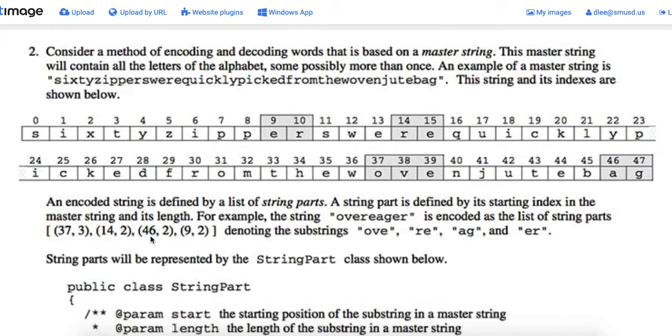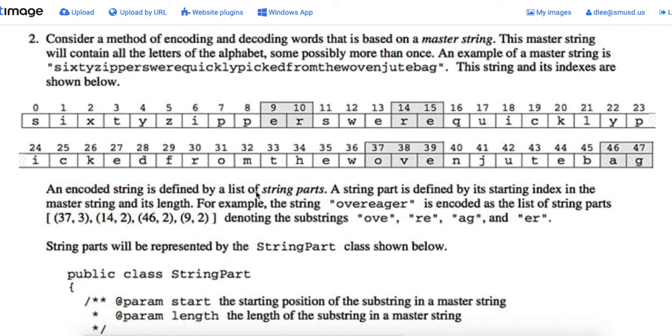And an encoded string is defined as a list of string parts. And what is a string part? A string part is defined as the starting index in the master string and its length. So, for example, the example that they have here is the string "over eager." It would be made up of a set of string parts, which is starting index and length. So we could do OVE by having the starting index of 37 and the length as 1, 2, 3. Right? So the first string part would be 37, comma 3, which would be encoding the O, V, and the E.